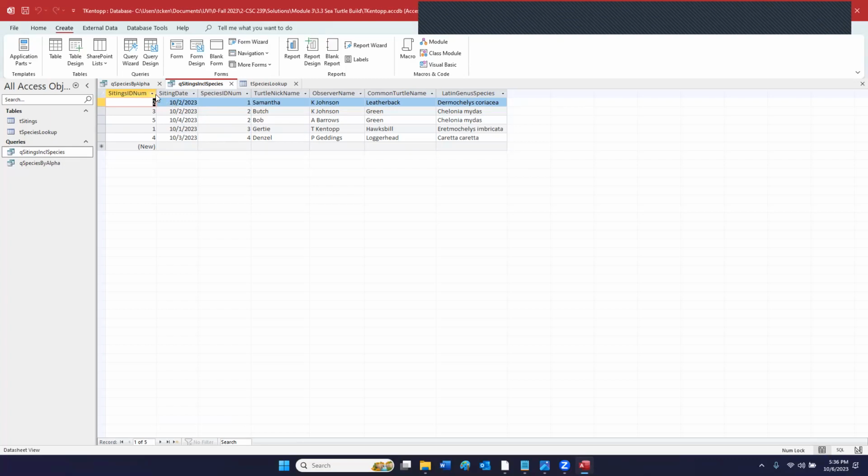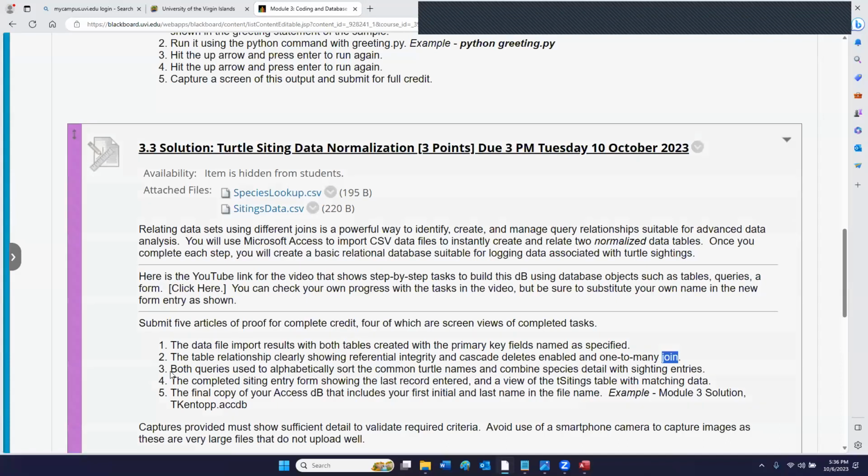So here's the combined result that shows my sightings information, but it also shows information about the common turtle name and the genus species. So this would be the second screen capture I would record, right? You want to capture this with the print screen key. And that's going to be the second part of your artifact. So at this point, we've completed both queries. And we have a screenshot of each. The first one shows how the common names are alphabetized, and the second one shows how that query is combined with the data table, so I can extend and see the relationships between that information.